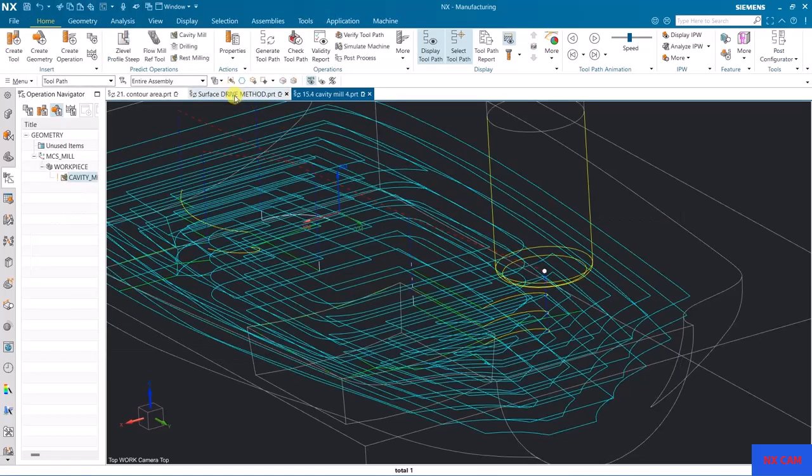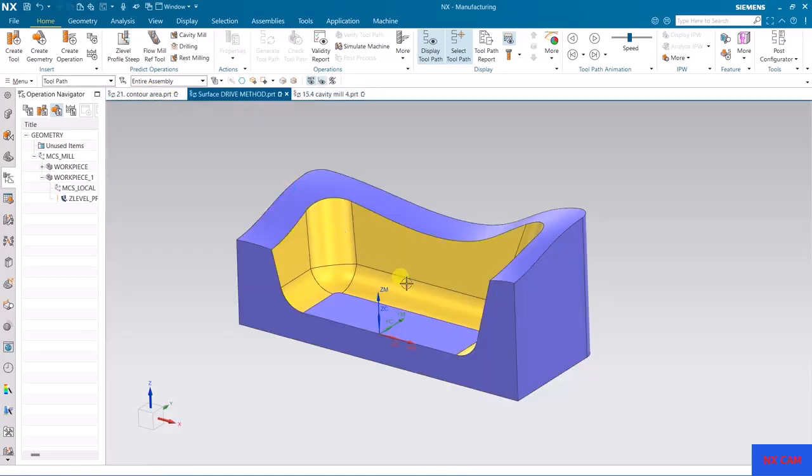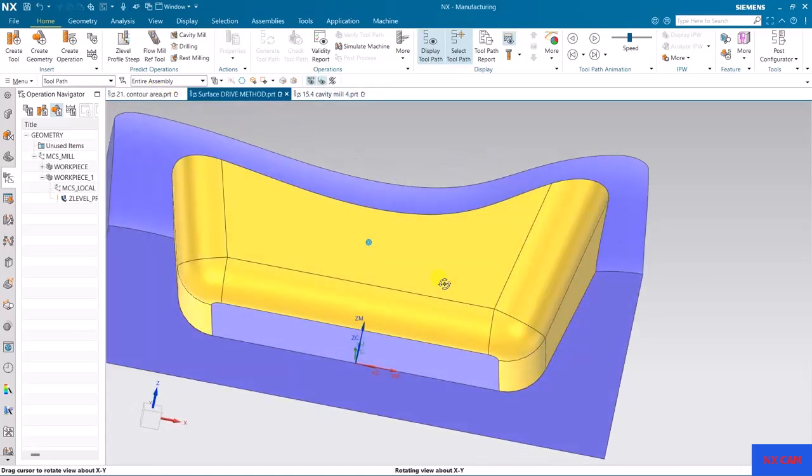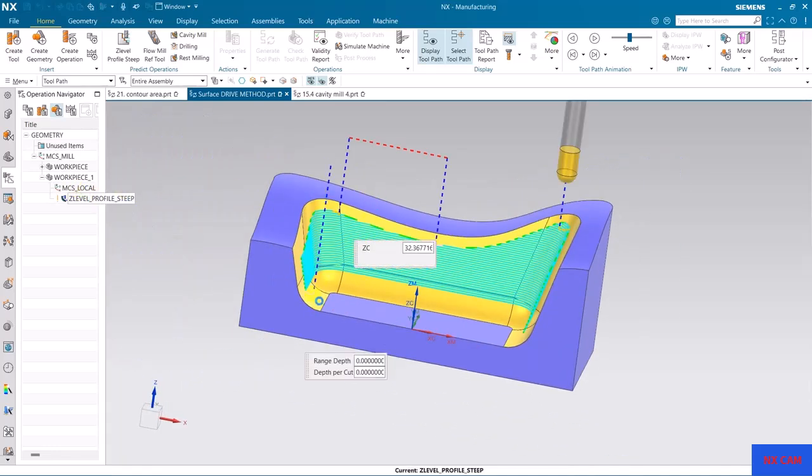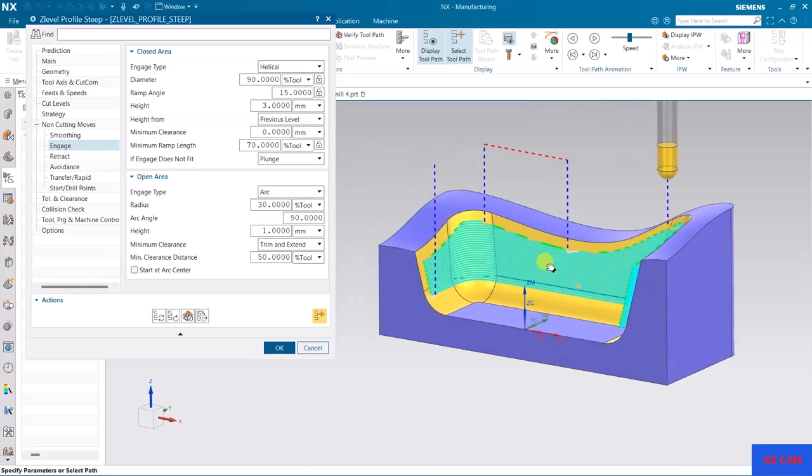Or cancel it. Now come to this for open area. See, now we have some open area. So this is the tool path for open area.